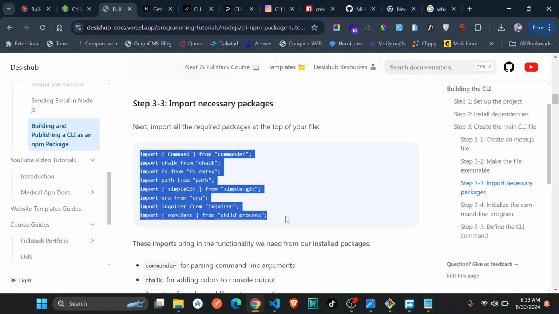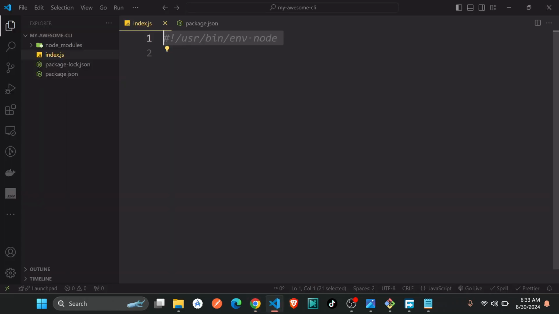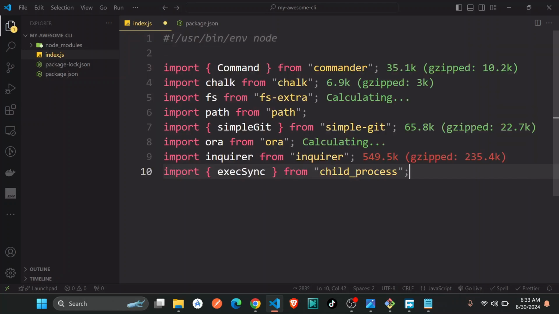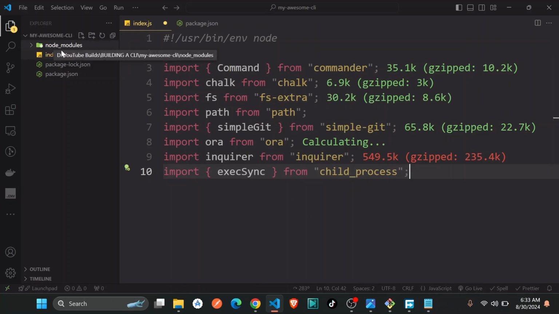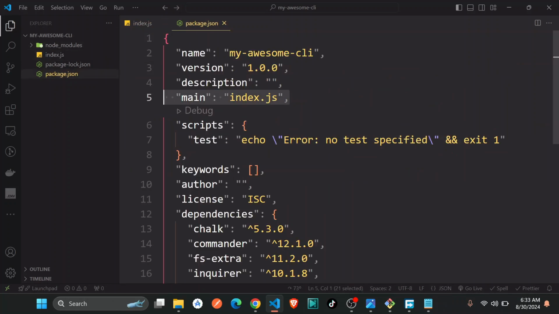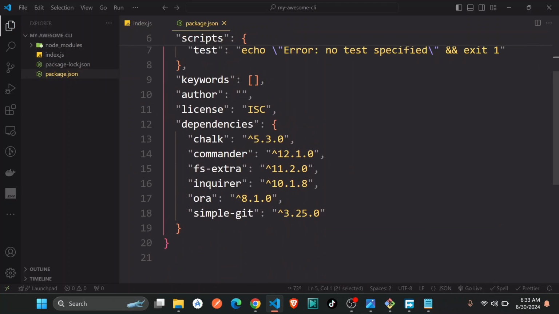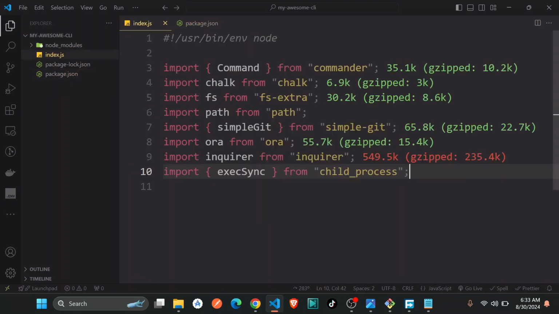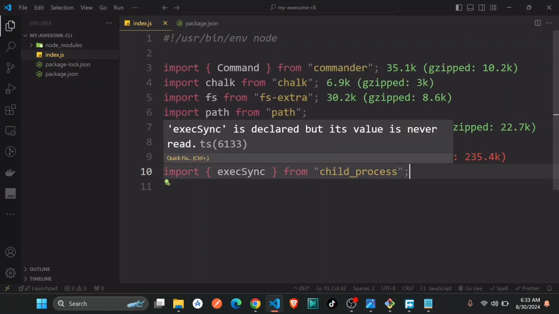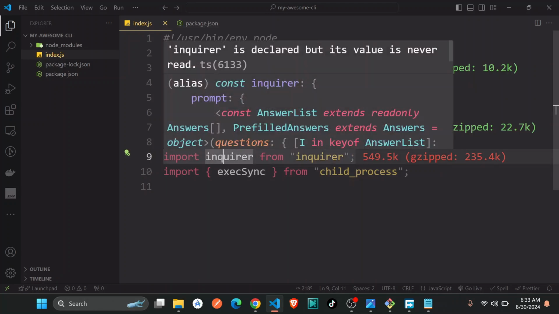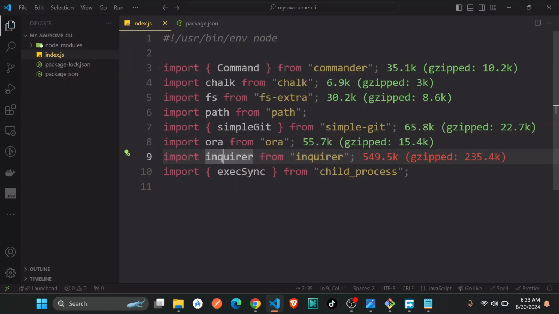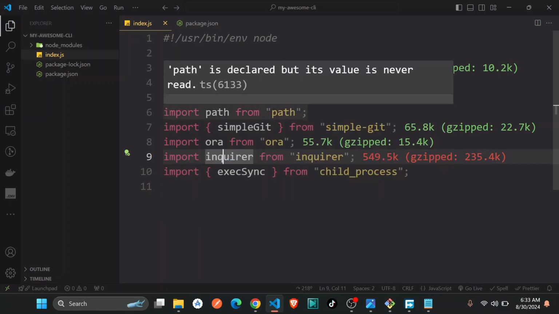So you can just go ahead and add these dependencies that we are going to use. After this shebang, we can add all these dependencies that we installed. You can see all these dependencies are inside our package.json. The dependencies are here that we added, and we just go ahead and import all of them. You can see we have the exec sync, the Inquirer, Ora, simple-git, and path. So we have all these packages that we are going to use.